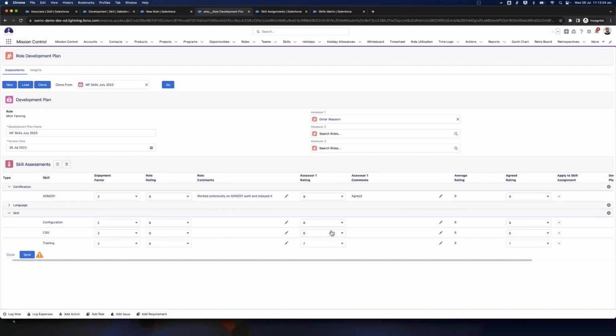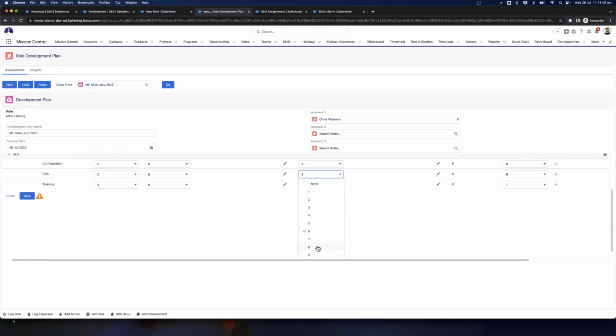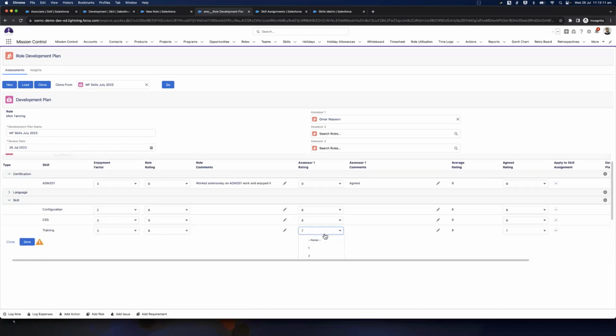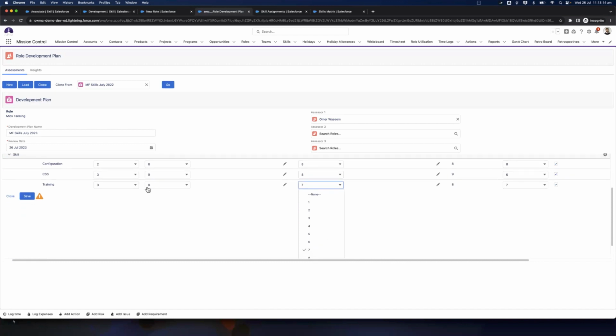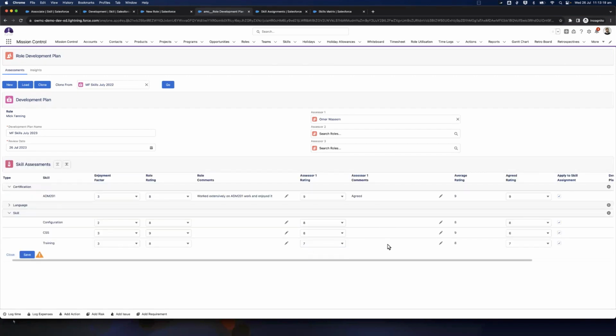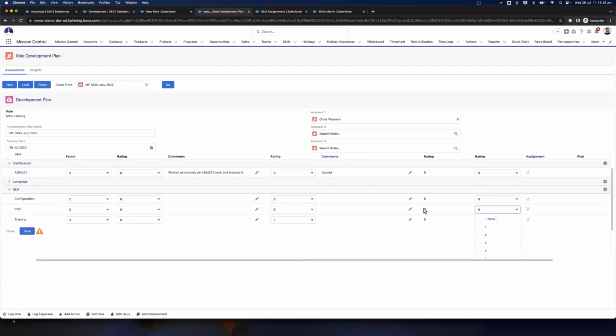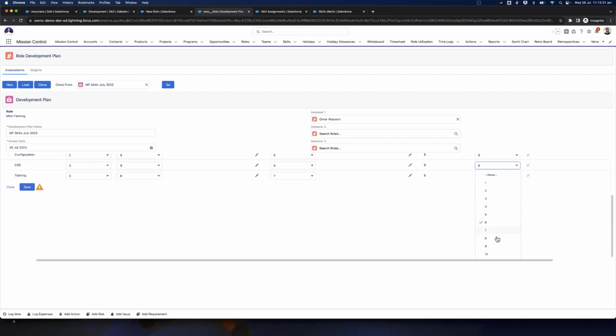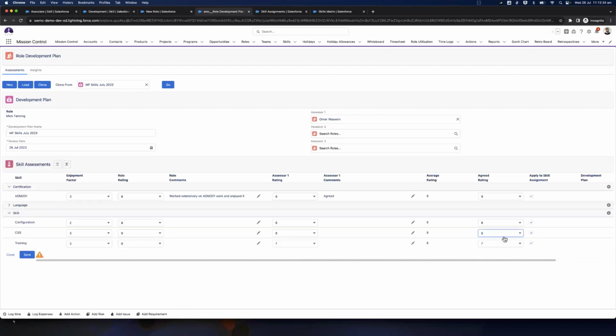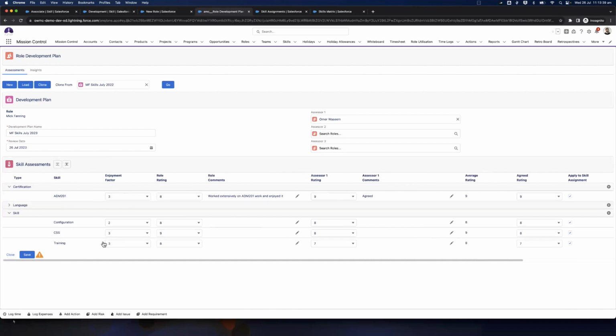Now I come in as the assessor, and I say yes, I agree that his CSS skills have increased, so I'm going to say that's 8. And I don't agree with his rating of training. I say that his rating is still 7 at this level right now, and then I can provide comments as to my reasoning. Then we have an average rating that I can use, and I can set the agreed rating to whatever value I feel is best. In this case, I would say it's going to be 8 over here. I'm going to say it's 7 over here, so we can leave that as is. Once that's done, I can click save from here.